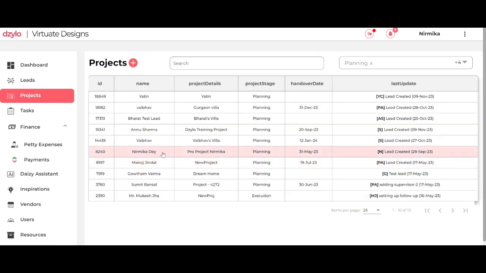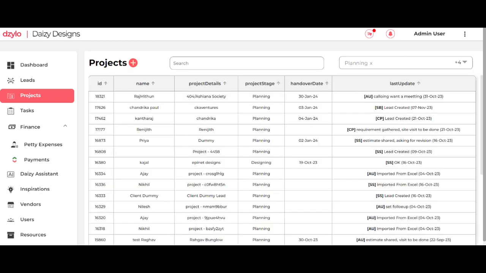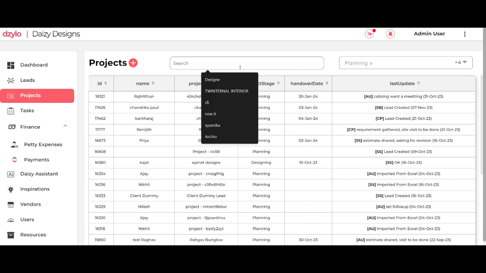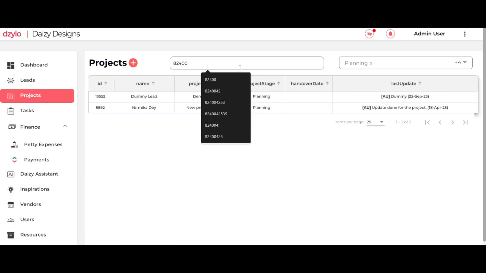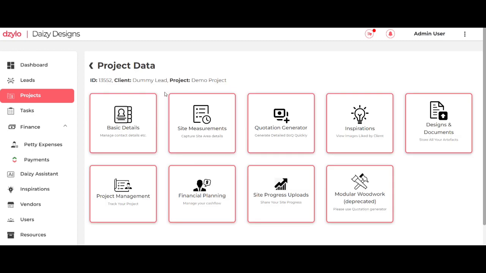So we will be working on this particular project. This is how the project tab looks. Let's go inside one project, maybe this one. And you can see when you have converted any lead to a project, you can see three additional tabs, right? So let's start one by one.